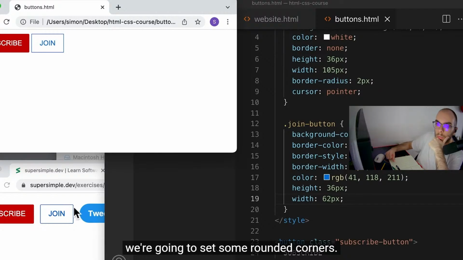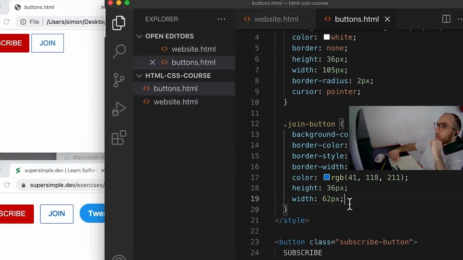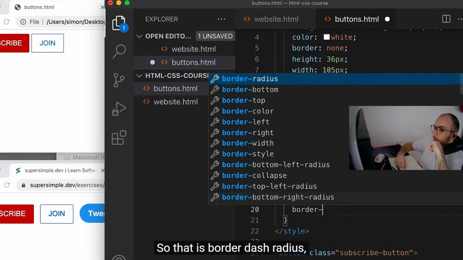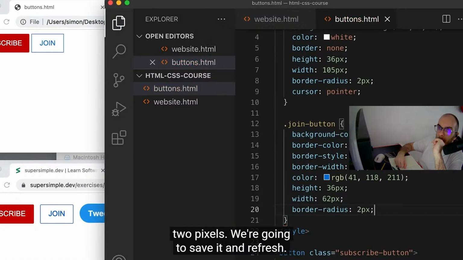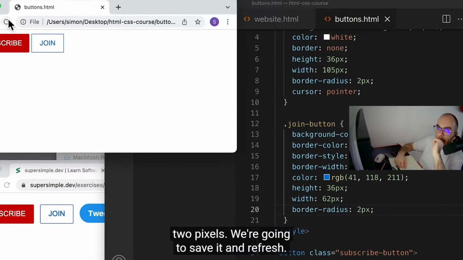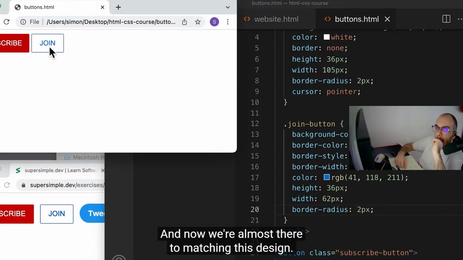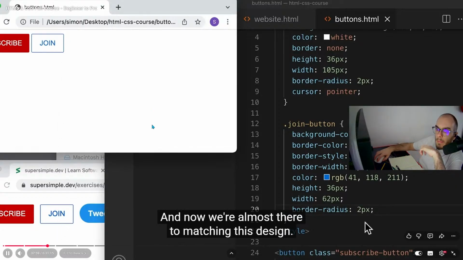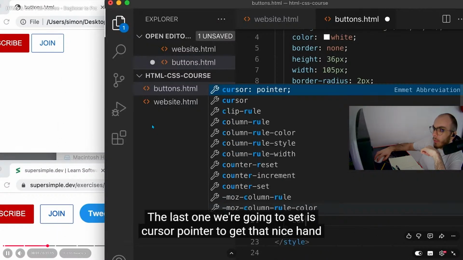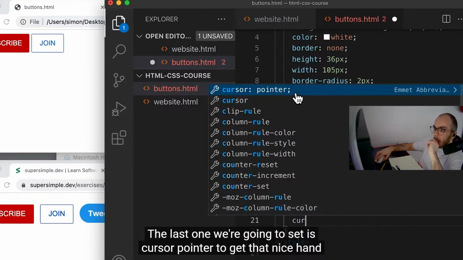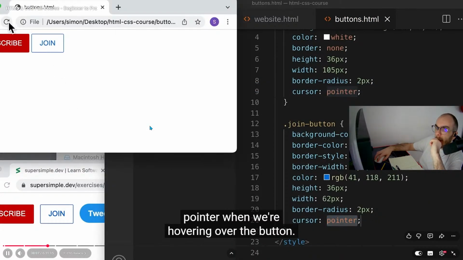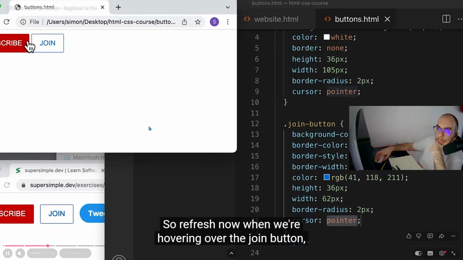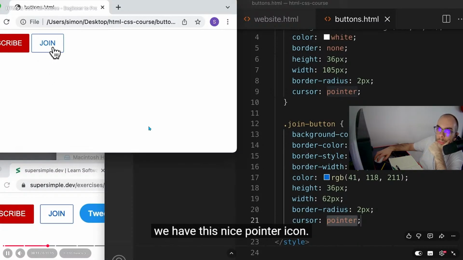And again, we're going to set some rounded corners. So that is border-radius 2 pixels. We're gonna save it and refresh. And now we're almost there to matching this design. The last one we're gonna set is cursor: pointer to get that nice hand pointer when we're hovering over the button. So refresh. Now when we're hovering over the join button, we have this nice pointer icon.